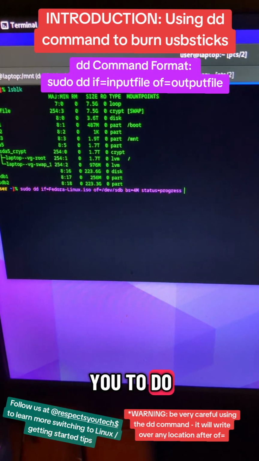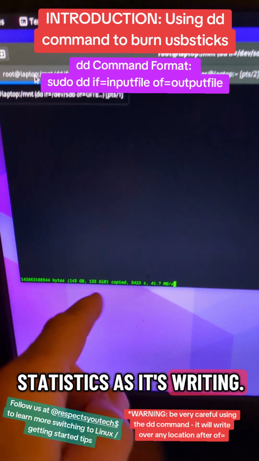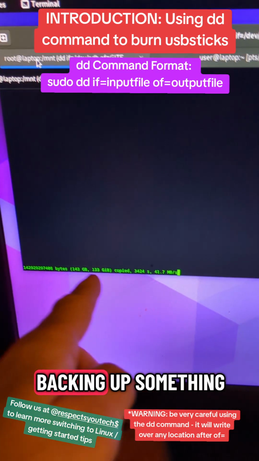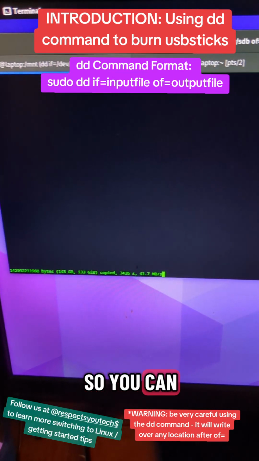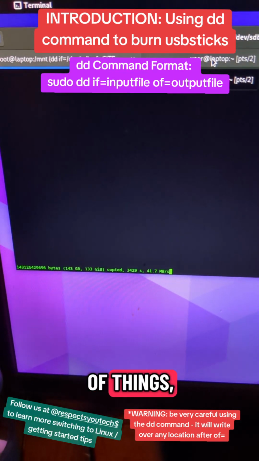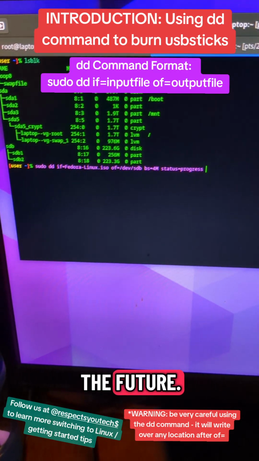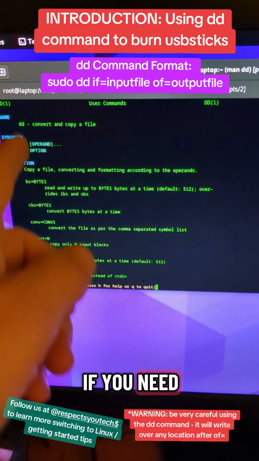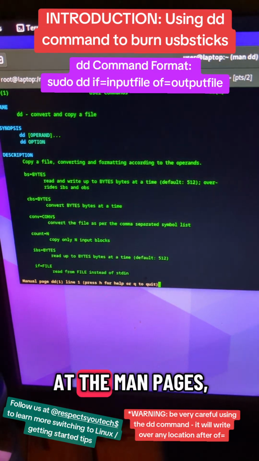So over here we have status equals progress. What that allows you to do is get some statistics as it's writing. Here's an example where I'm actually backing up something right now. You can use the dd command to do all kinds of things, and we'll cover more examples in the future.